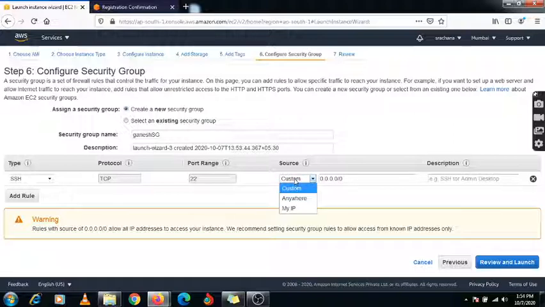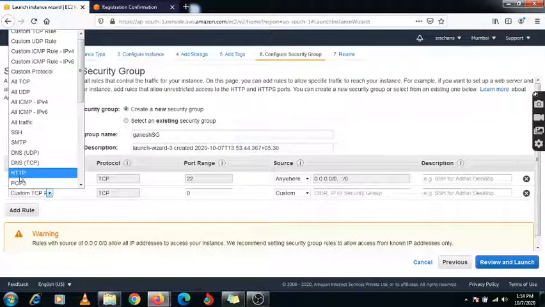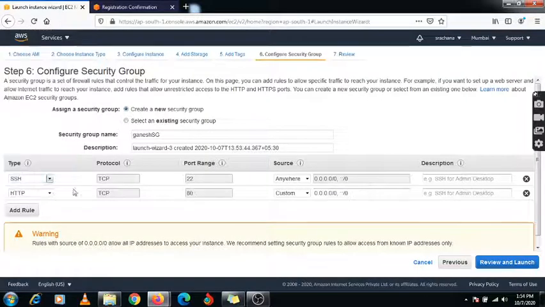So here you need to click on anywhere. Also you can add a rule. Suppose I am selecting HTTP and here I need to select anywhere. These options are stateful. That is, the security group is stateful.